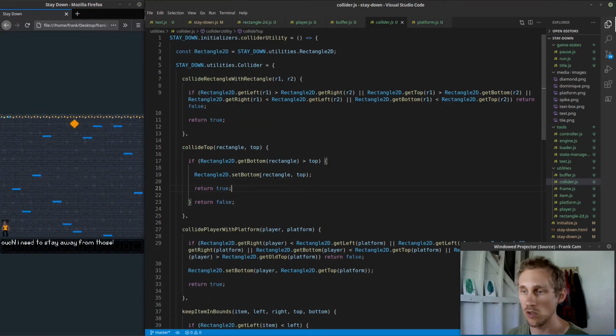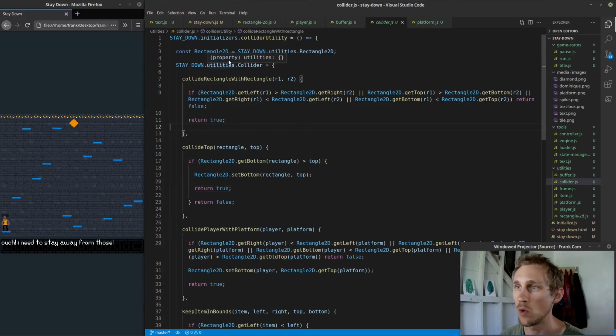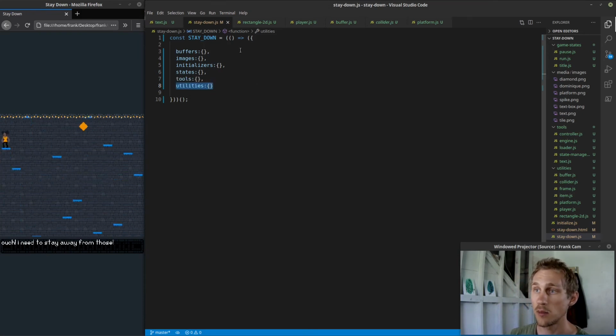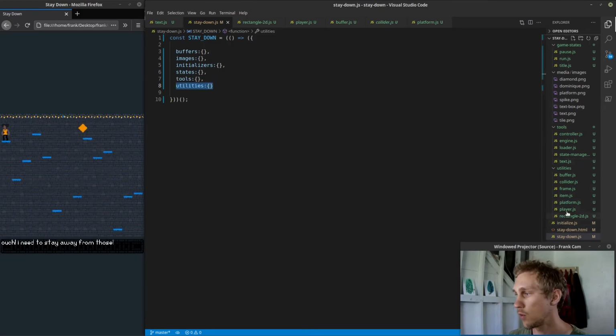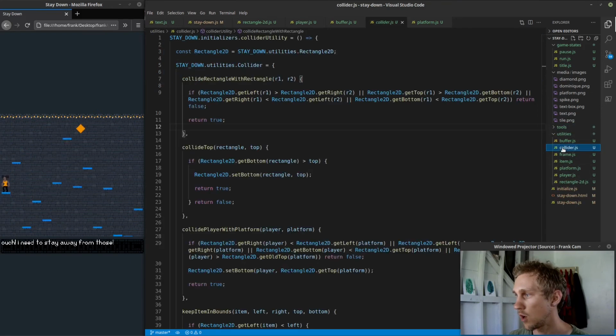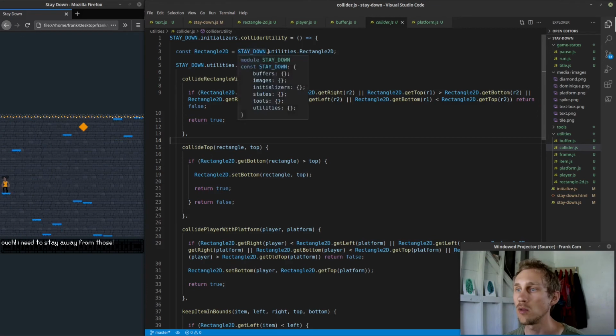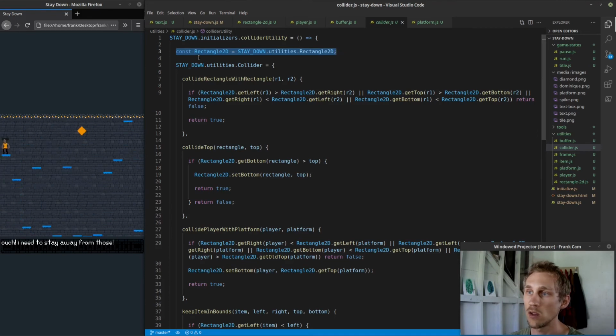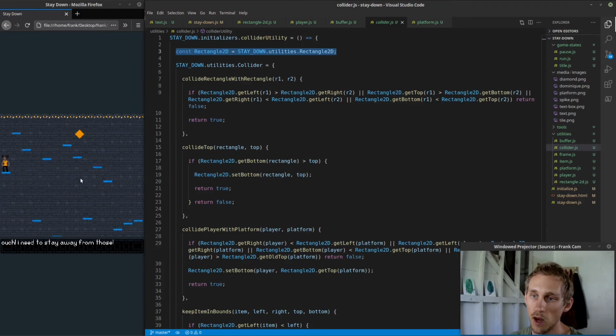I'll show you the method, but it's extremely simple. So the collider utility is going to live in the utilities object here. We go back over, check out the collider utility. So here's the collider utility. It depends on Rectangle 2D for a lot of its methods, because Rectangle 2D is like the base object for the player object and the item object and the platform object.